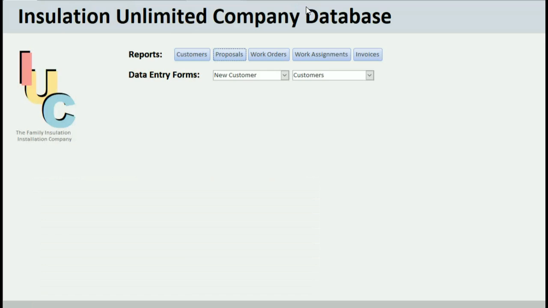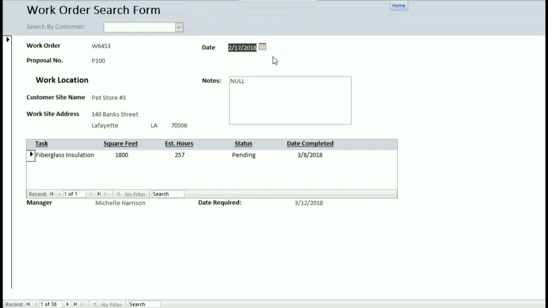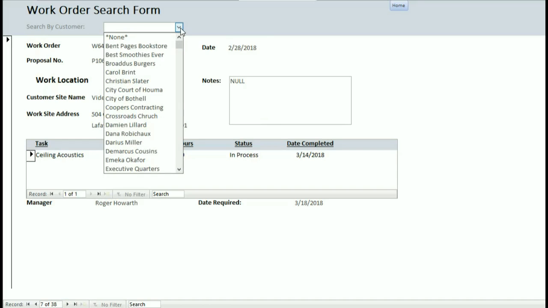So let's move on and look at work orders. Okay, so we have work orders, and the same deal here. You have access to just browsing all the work orders in the database. If you're looking for a specific customer's work order, you can narrow it down, and customers can also have more than one work order. I'll try to find one that has more than one work order just to show you that that works out.